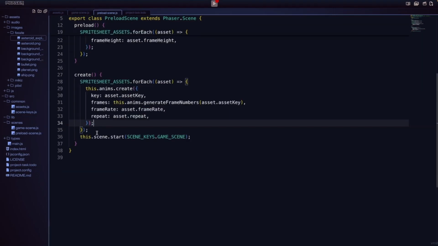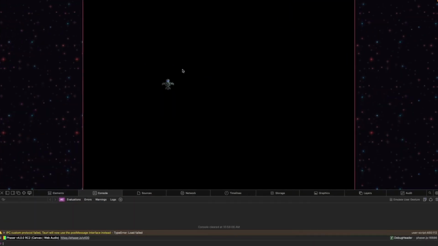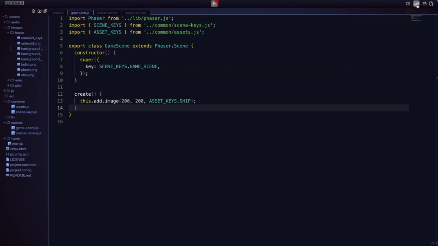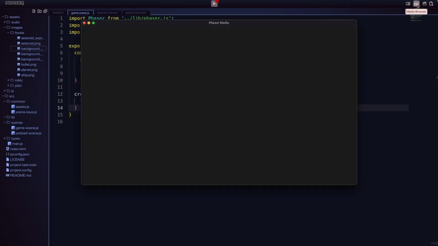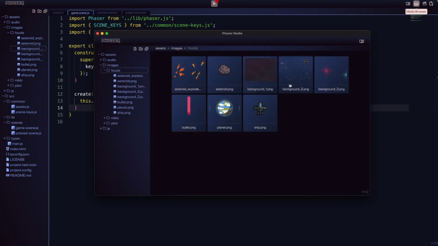Now that we've created the animations that we need for our game, that wraps up all of our assets. So now let's jump over to our game scene, and we're going to start creating some game objects to add to our scene. To start with, we'll add in the backgrounds that we'll be using for our canvas element. Our background for our game is going to consist of multiple images. If we open up our media browser, let's go under images, we'll go under Foozle, and we'll have 3 background images here we're going to want to add to our game.